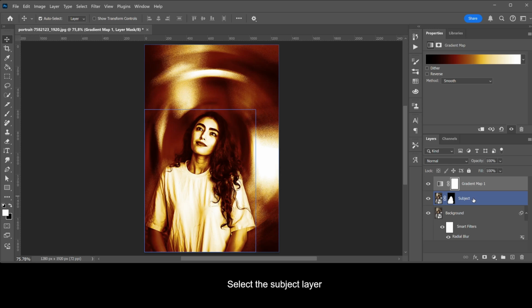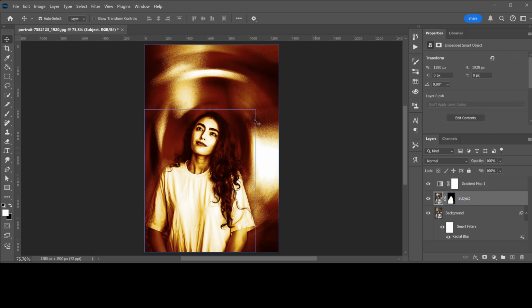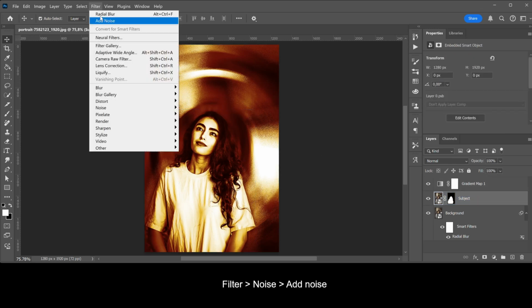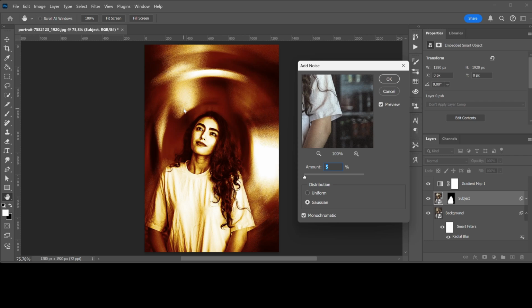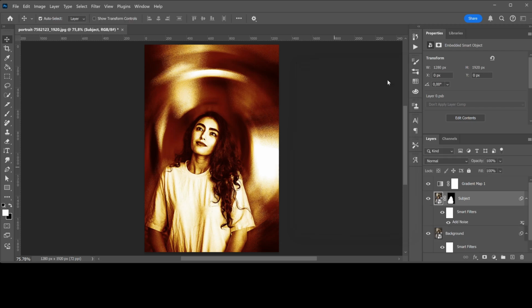Select the subject layer. Go to Filter, Noise. Add noise. Pick an amount that suits your image. And that's how you create this effect.